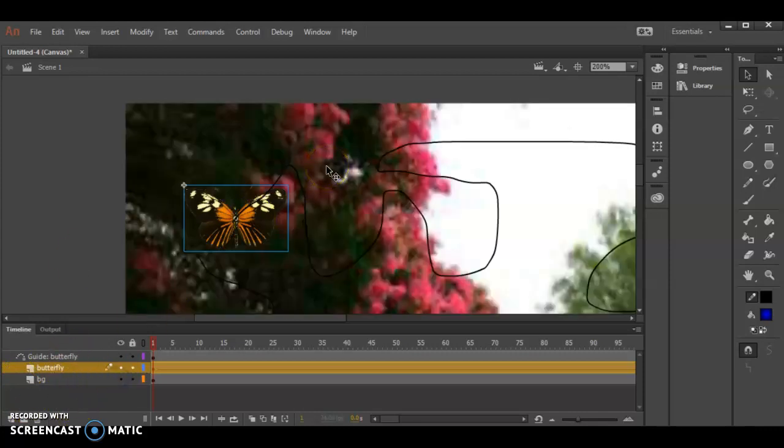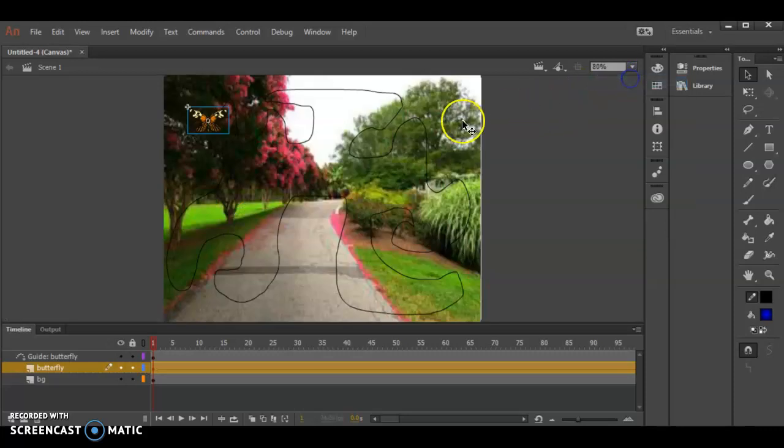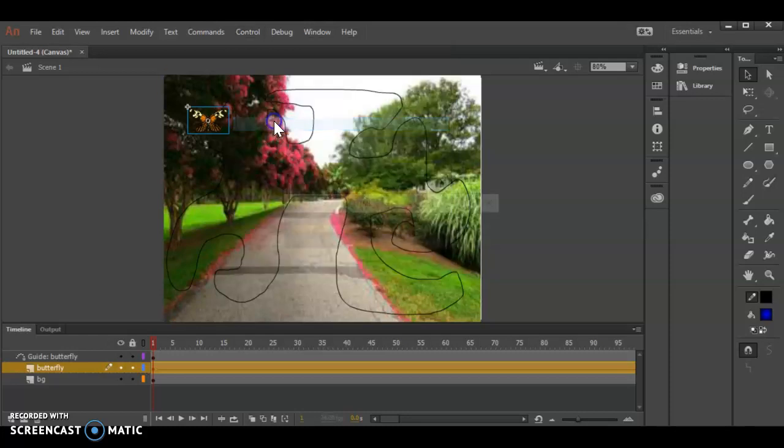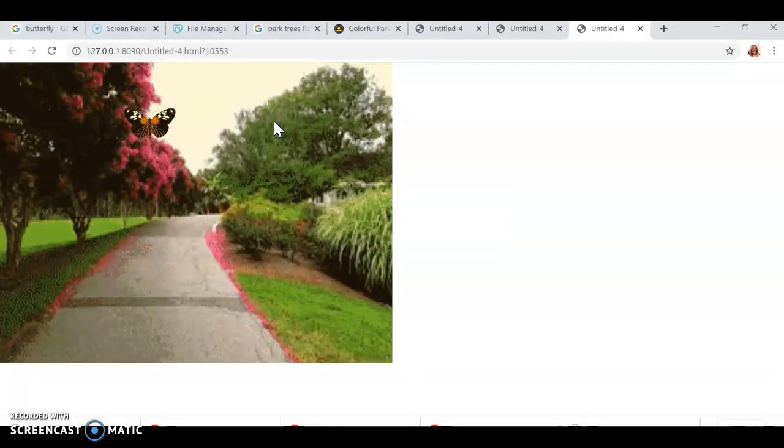Anyhow, what I'd like to see before you walk out of here today is the butterfly against a background flying around in a crazy pattern. So just hit Control Test Movie here, or hit Control Enter on your keyboard and show me your flying butterfly in the park or wherever the heck he is. Okay?